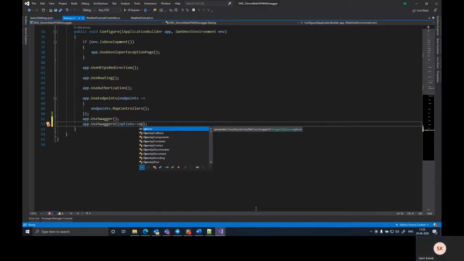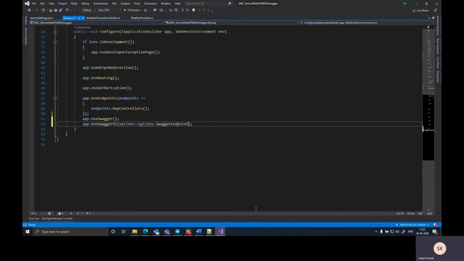options.SwaggerEndpoint. Here I need to give the path of the JSON document where my Swagger JSON is present. So what we put in the browser after the base address is the same thing we'll be putting over here. Put /swagger/v1/swagger.json, exactly the same path that we gave after the base address in the browser to read that JSON document.